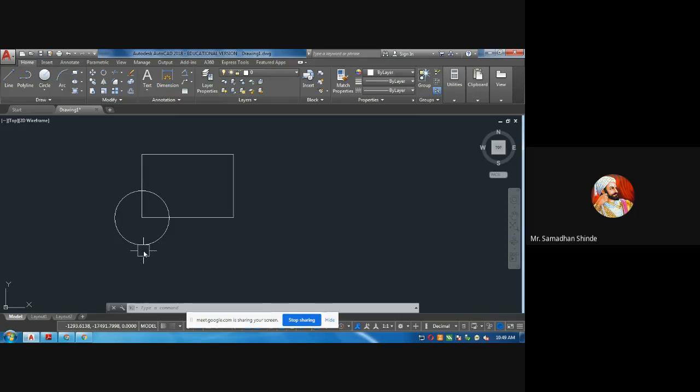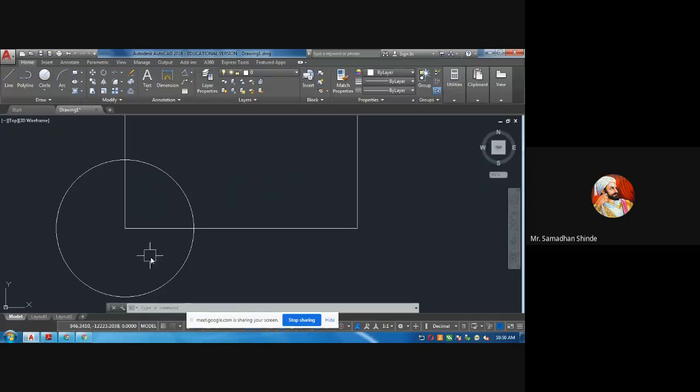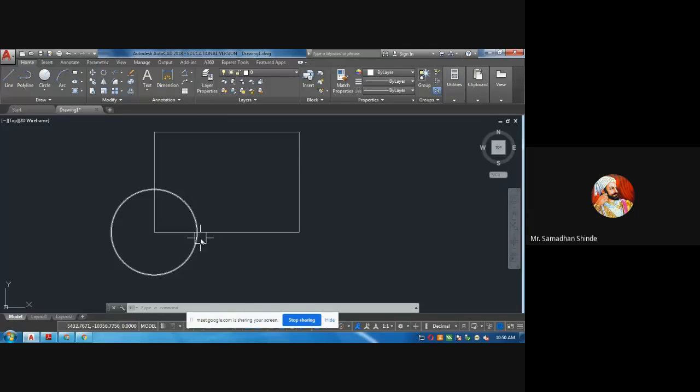Means in short, either one will work, another will not work. If one works, another will not. It is not the case that both are not working or both are working at the same time. So what is this? I have drawn one rectangle and one circle at a corner. My aim is to remove the circle which is inside the rectangle. That is my target. So I want to remove this much of the circle. So how can I remove it?